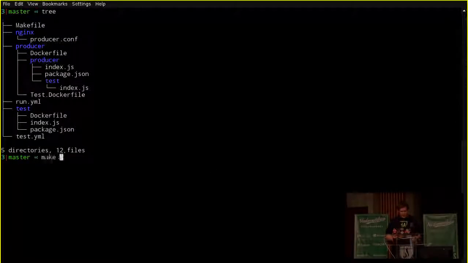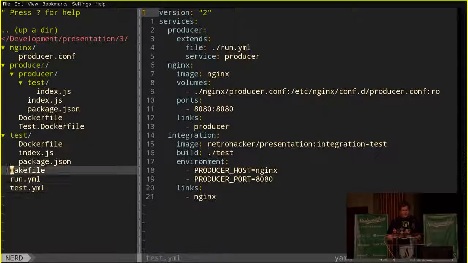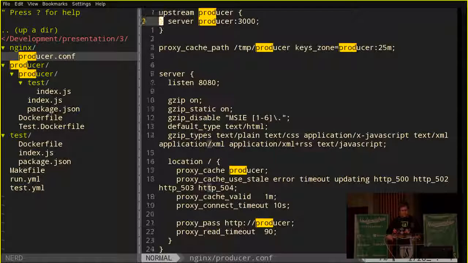So we're going to run make, and in this case, I can run make test integration. And what this Nginx configuration is doing while that starts up is it's a simple proxy cache. So I have gzip turned on, so it's doing gzip compression for us, and it's caching all requests to that endpoint.